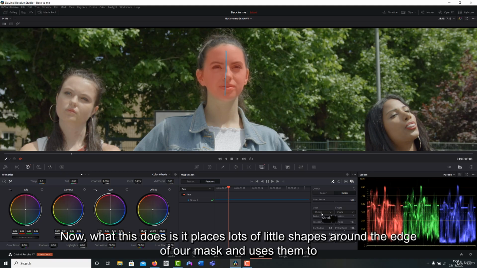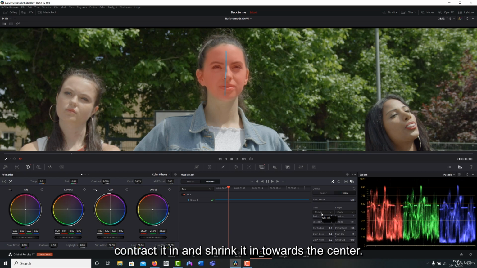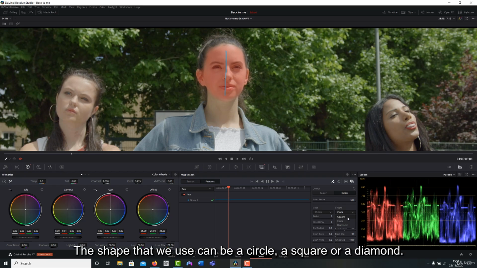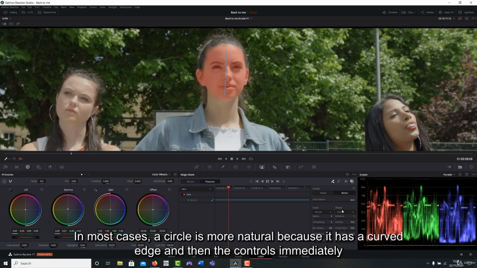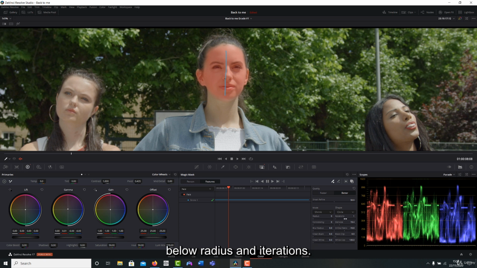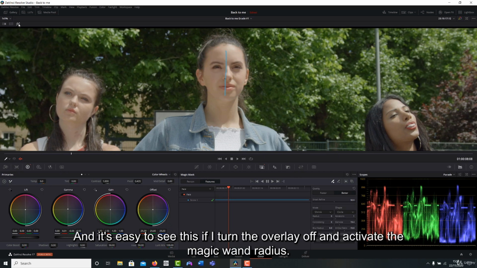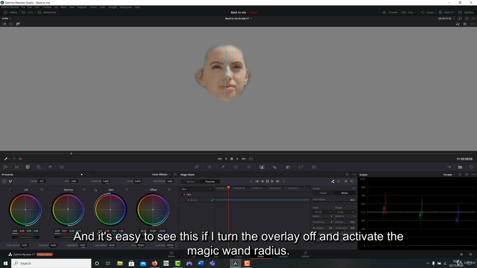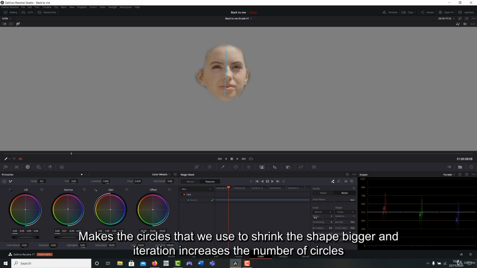Now, what this does is it places lots of little shapes around the edge of our mask and uses them to contract it in and shrink it in towards the center. The shape that we use can be a circle, a square, or a diamond. In most cases, a circle is more natural because it has a curved edge. And then the controls immediately below, radius and iterations. It's easier to see this if I turn the overlay off and activate the magic wand. Radius makes the circles that we use to shrink the shape bigger, and iteration increases the number of circles that we use.